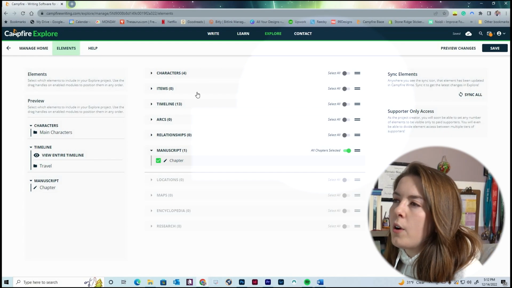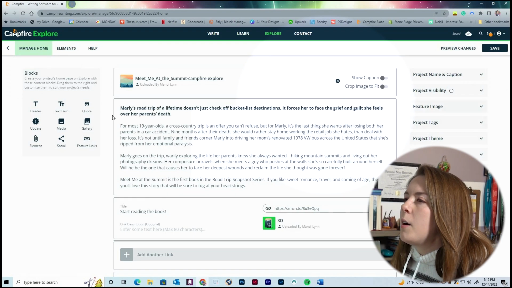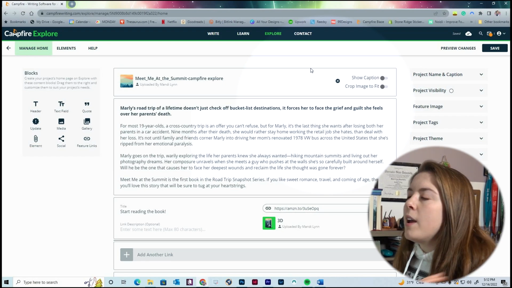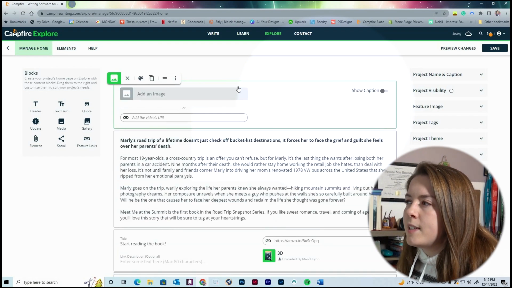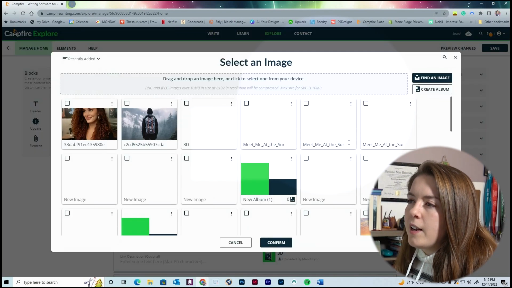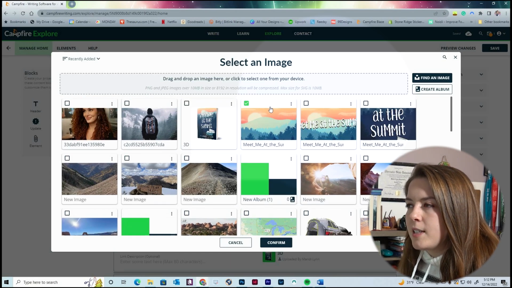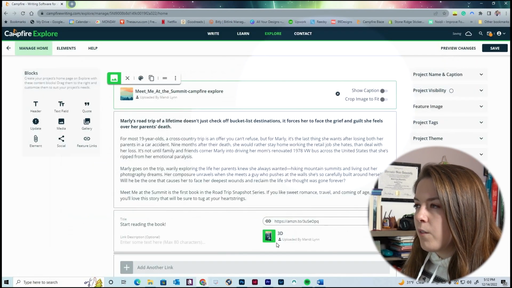So once you have all your elements picked out, we can go to the Manage Home page. The first thing you do is you can pick out a little graphic. Now, I obviously already picked mine out, but I'm going to delete it just to show you how easy it is. So this is what it'll look like. I'm just going to click Add Element, and then I'm going to check off this because this is what I ended up uploading there, and then hit Confirm.